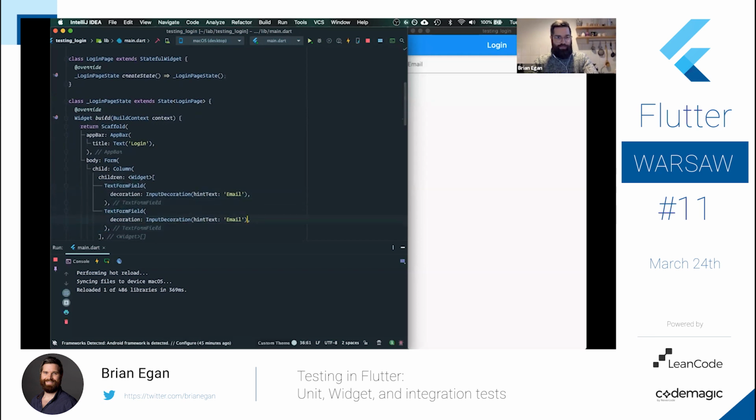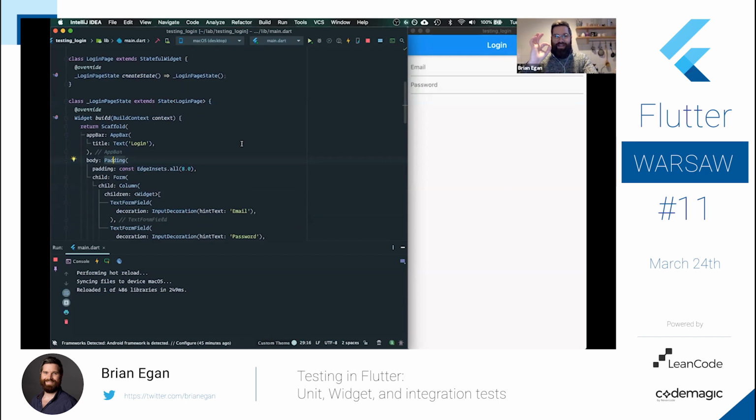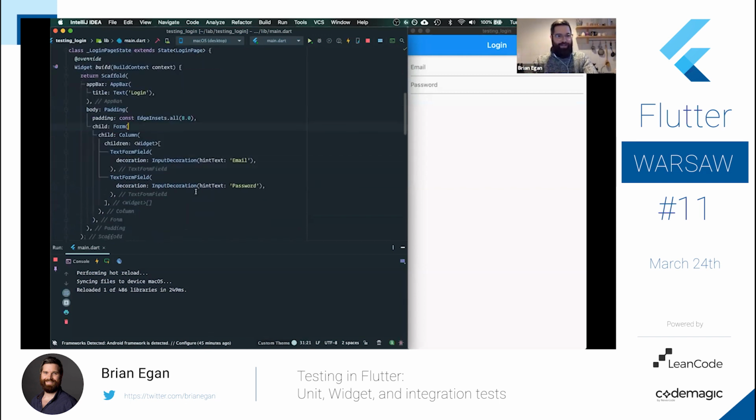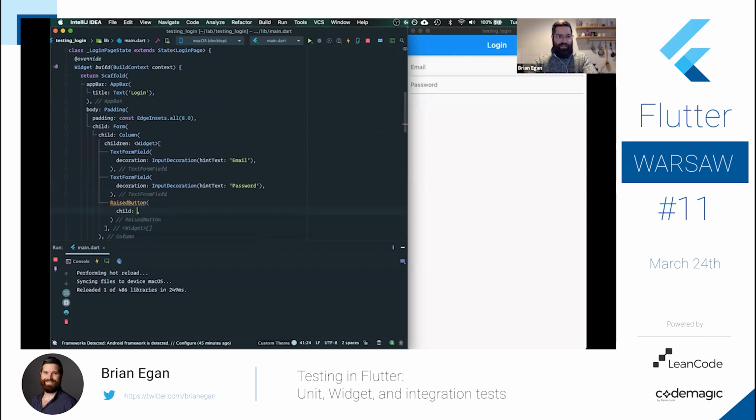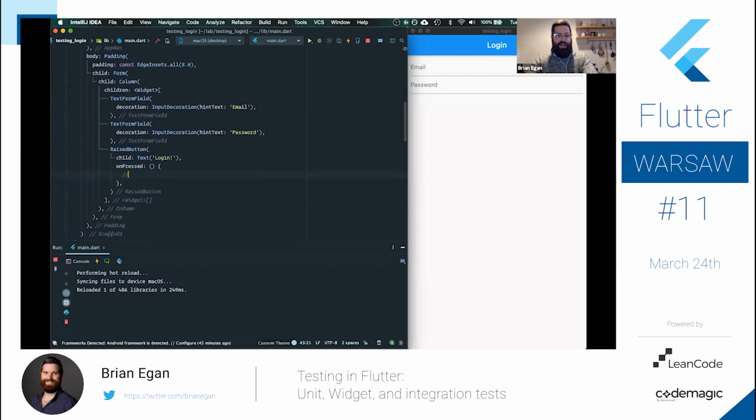A text form field for the password. Cool, let's wrap it with some padding. Nice. Finally, we'll need a button. Let's use the old raised button, and the child will be some text, login, and then onPressed. We'll need to do some stuff here in onPressed, right? We'll want to validate the form fields, and then if they're valid, perform the login.